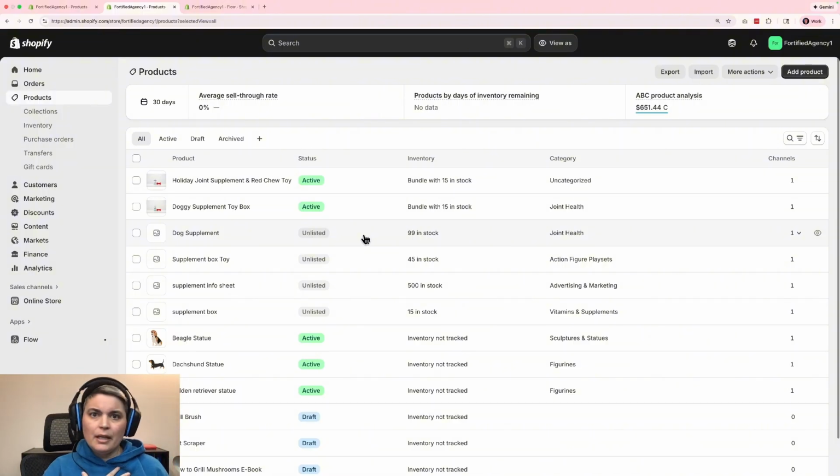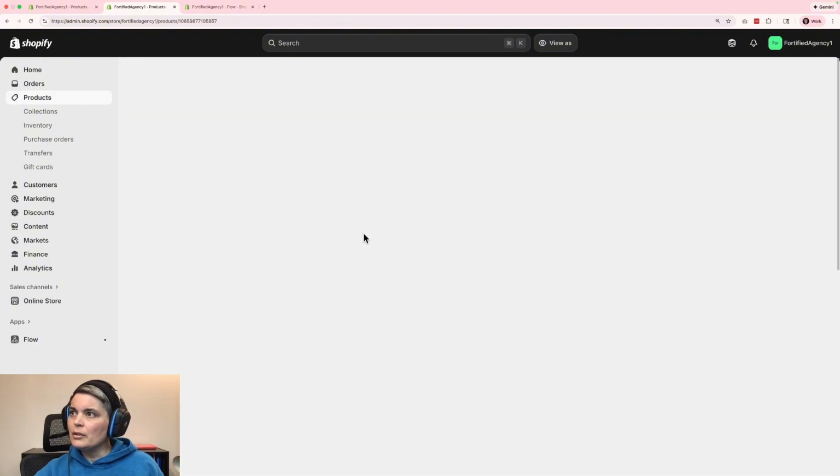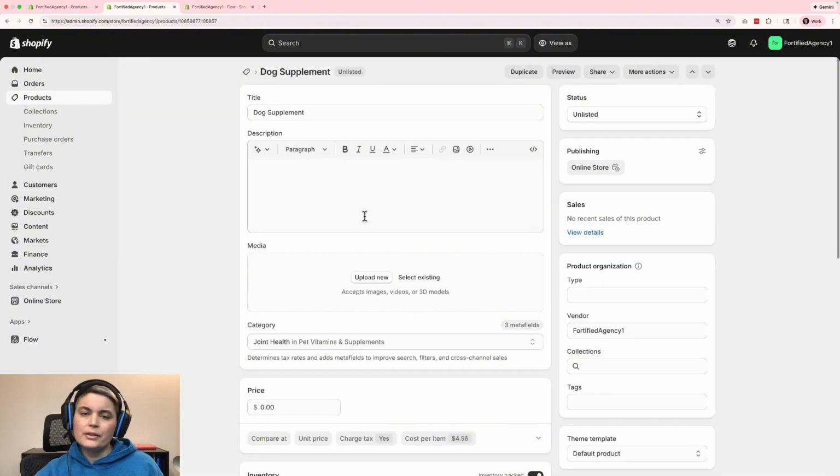And me being me, I need to know if I'm low on the actual product. I need to know if I'm low on the info card or the box. Like, can I get an email for any of those things? Yes. Okay, great. So let's look at the dog supplement. Okay, so a couple things you're going to notice pretty quickly.